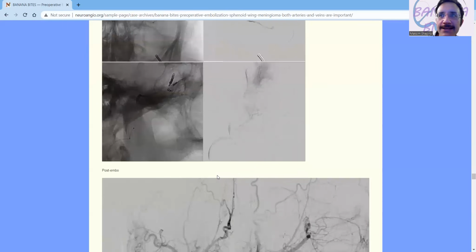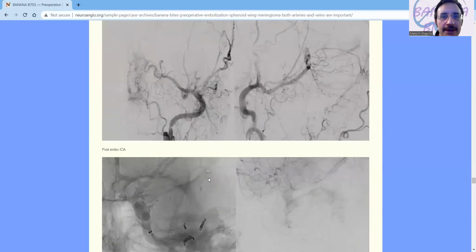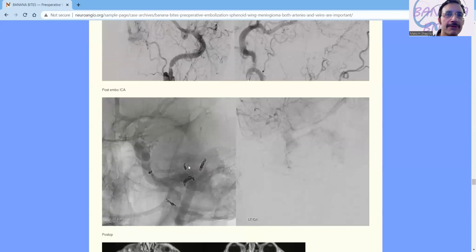So we particleize that, and afterwards, this is the ECA. Now we don't see anything. Okay, now here's the post-embo ICA. This is kind of an oblique view. We see all these coils. This is rotundum. This one is in the accessory. These three are in the middle meningeal, like the two that we dropped distally and then the proximal one that we did at the end.